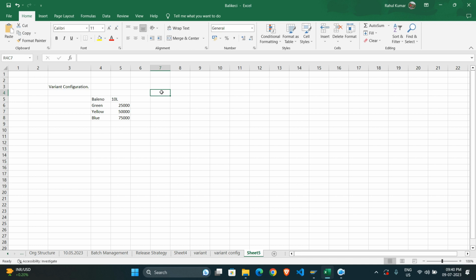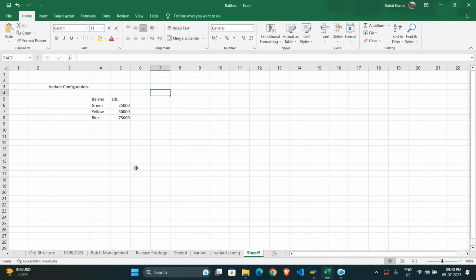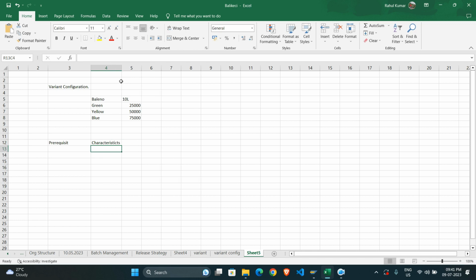Now let's come to the next part. The next part would be, what are the prerequisites for that? So we need characteristics. We have to define characteristics. Basically, we will define two characteristics over here: characteristics 1 and characteristics 2. Right?